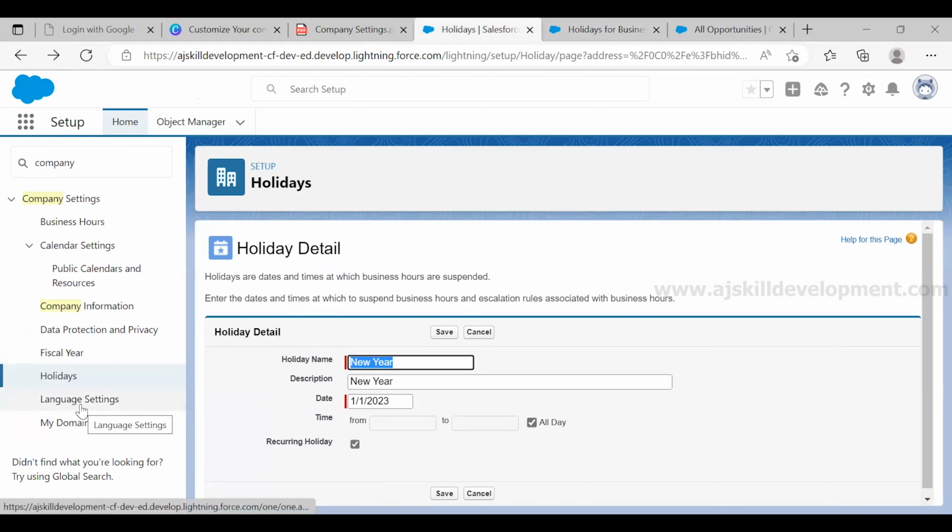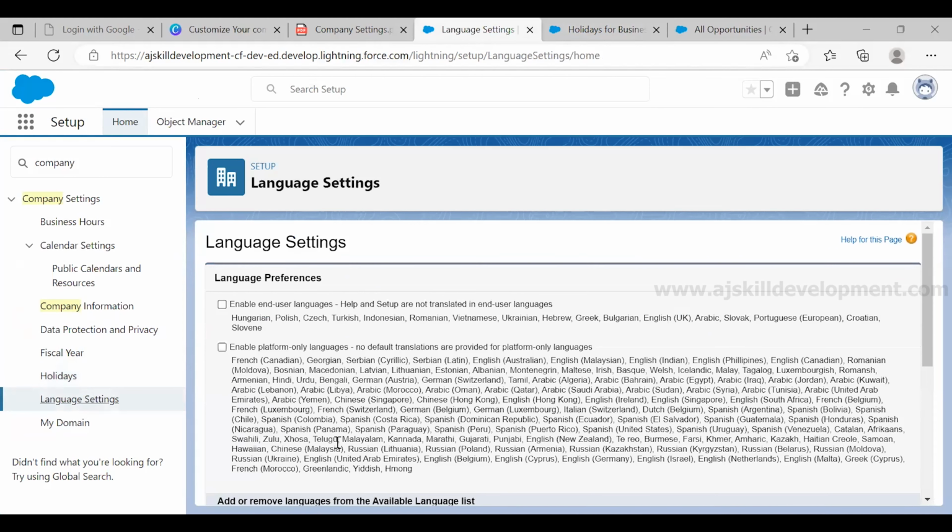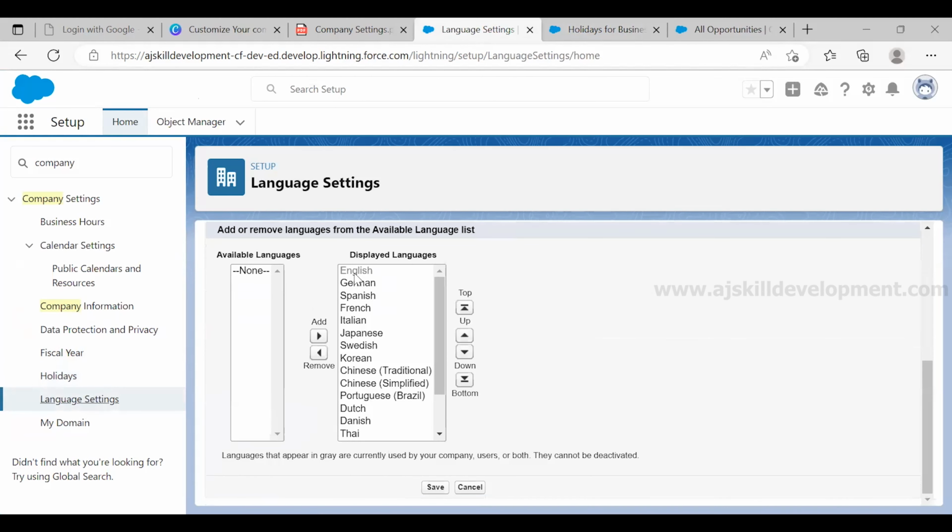So holidays and business hours we have seen now. Now we are going to language settings. See here, English is in a gray color because the default language for my org is English. Once you have used a language, you cannot disable or remove it from here. Other languages are available.